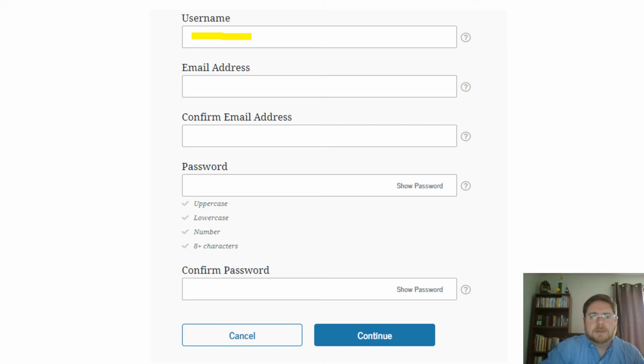Your email address, please, please, please do not use your Hope County or Moore County school email address. Those email addresses, after 30, 45 days, I think, I forget the exact period, but those go away. So you want to make sure that you're putting a permanent email address here. And I'll get to why that's so important here in just a second.